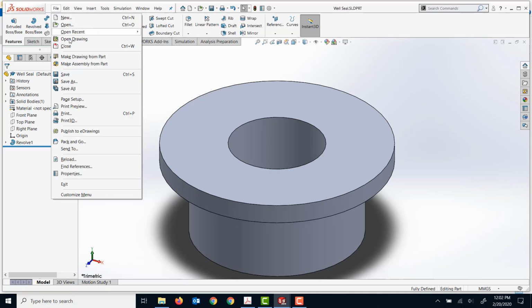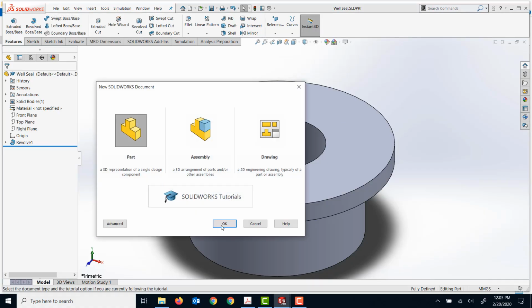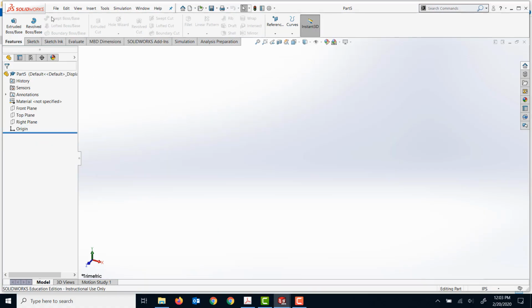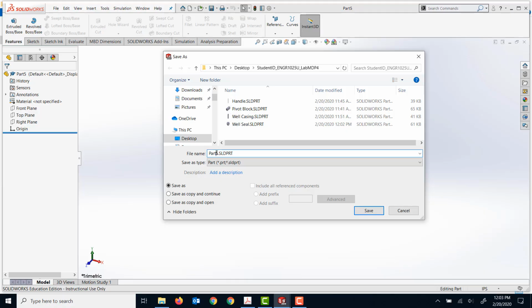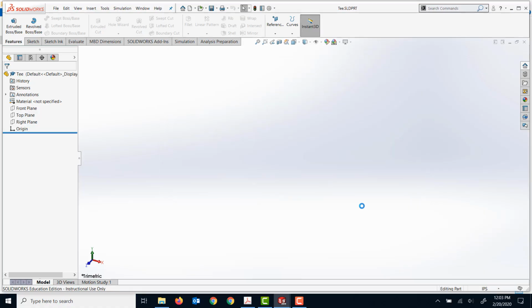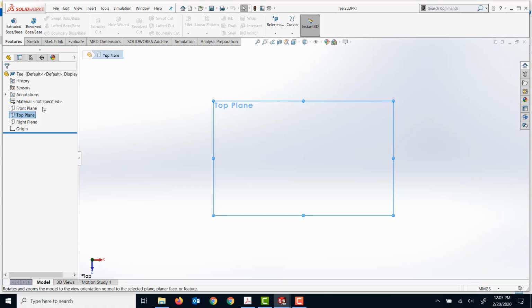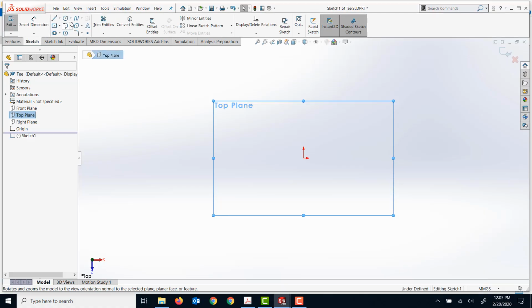So I'm going to move on to part 5, which is T. To do that, I'm going to open a new part file and I'm going to save as T. And the first thing I'm going to do is set my units, mmgs, and I'm going to hit save here, and I'm going to select the top plane and look normal tool, and I'm going to create a sketch.